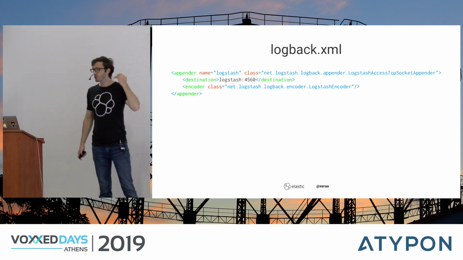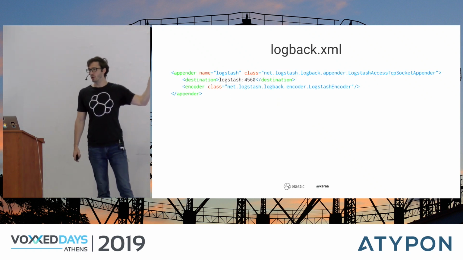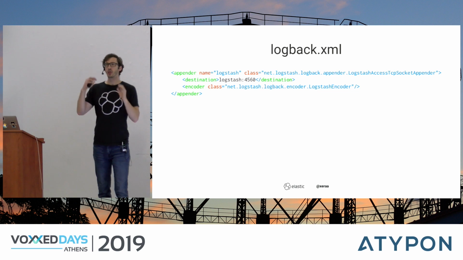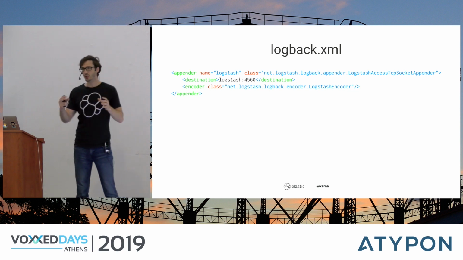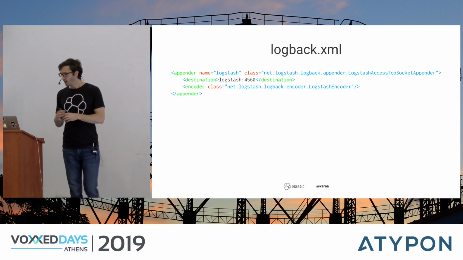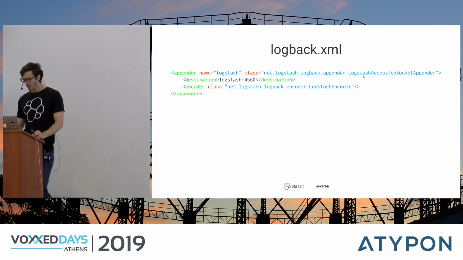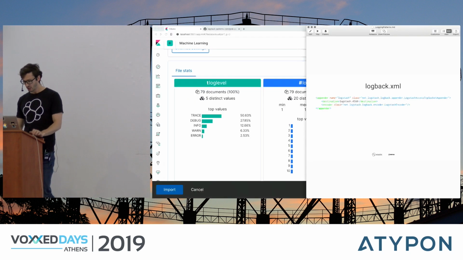And for example, if you use Logback, this is all you need to do, because your application already knows how the data is structured, so it just forwards the right information. So you can see here, you have a Logstash access TCP socket appender. This could also be UDP if you prefer that. This is where Logstash is running, so your application needs to know where Logstash is running, but okay. And this is all you need to configure in Logback to actually do that. And then you're done.